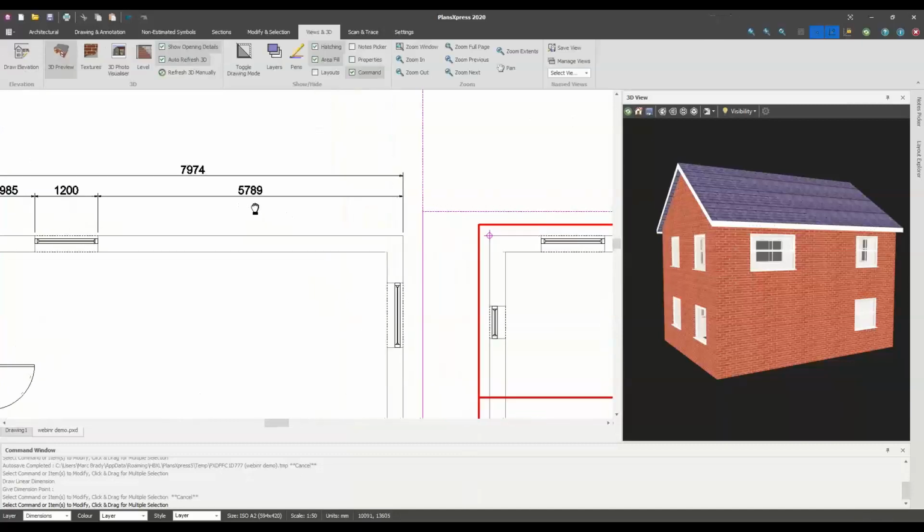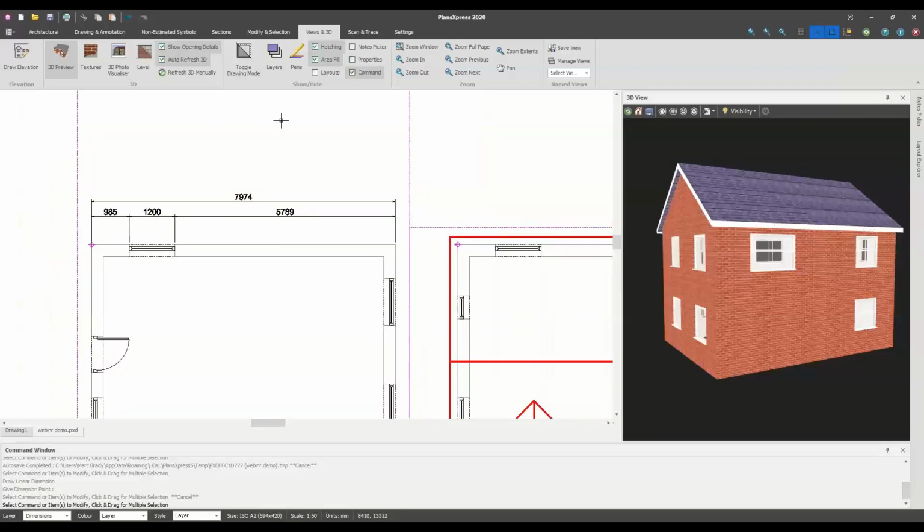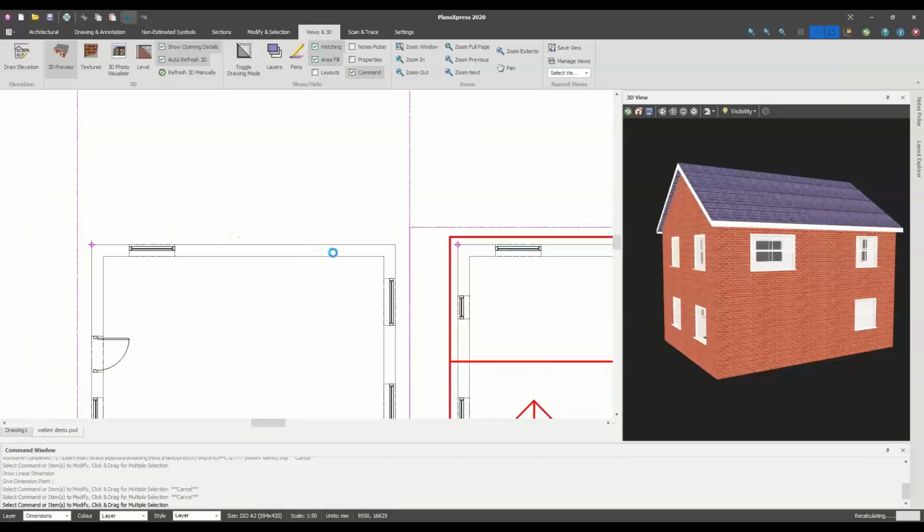So on this back wall, from this corner to the start of that window, it's 5789. The actual total length of the wall is 7974. Now what I'm going to be doing is, let's say, a 4 meter by 5 meter extension, and then kind of come back on here. So I'm just going to use the undo button on the toolbar, and that's going to take that dimension off. I just want to check it just to get the size of the extension.